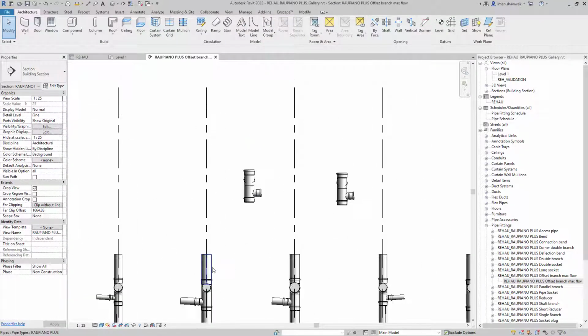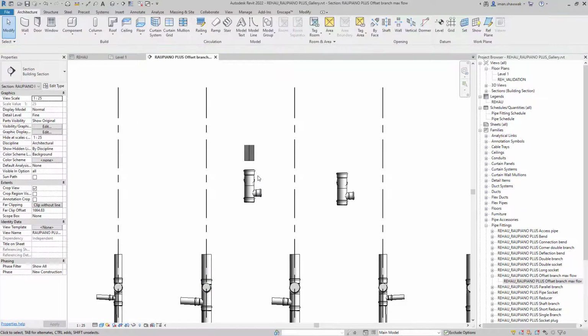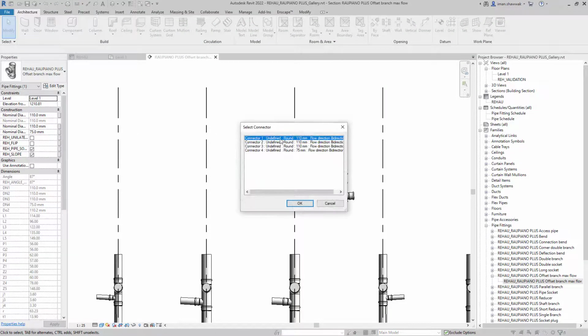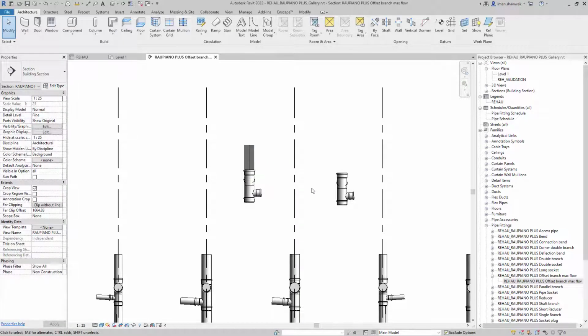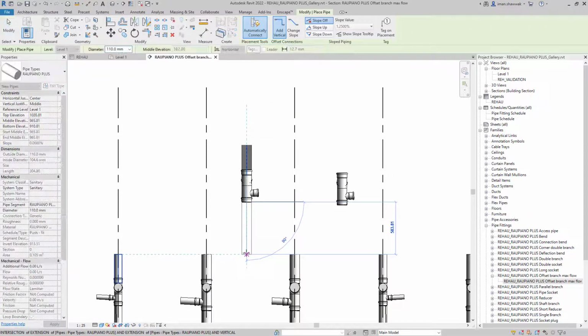Then you can connect it to an existing pipe by selecting the family. On the Modify tab, click Connect to and select a connection from the list. Then click on the pipe. Another option is to select the family, right-click on the connection icon, and then draw a new pipe.